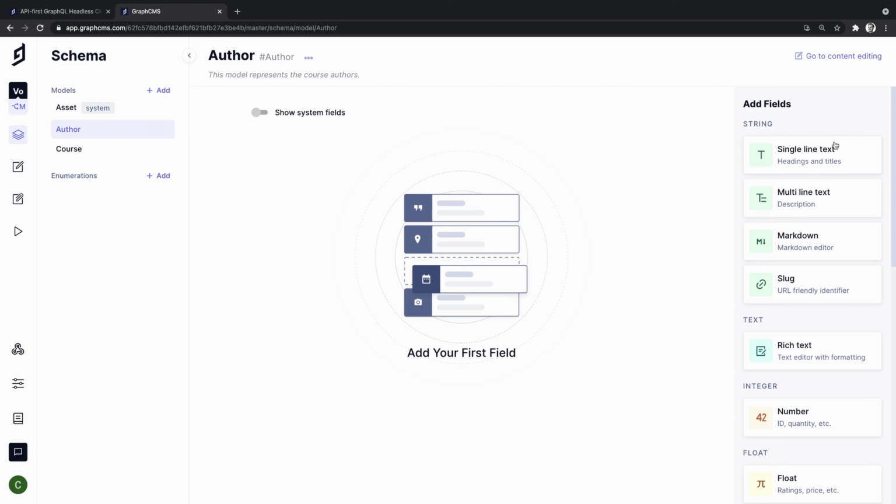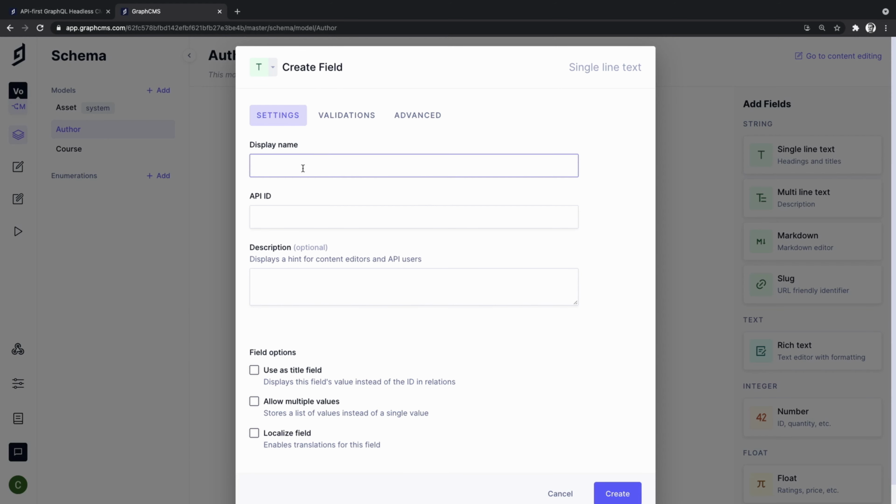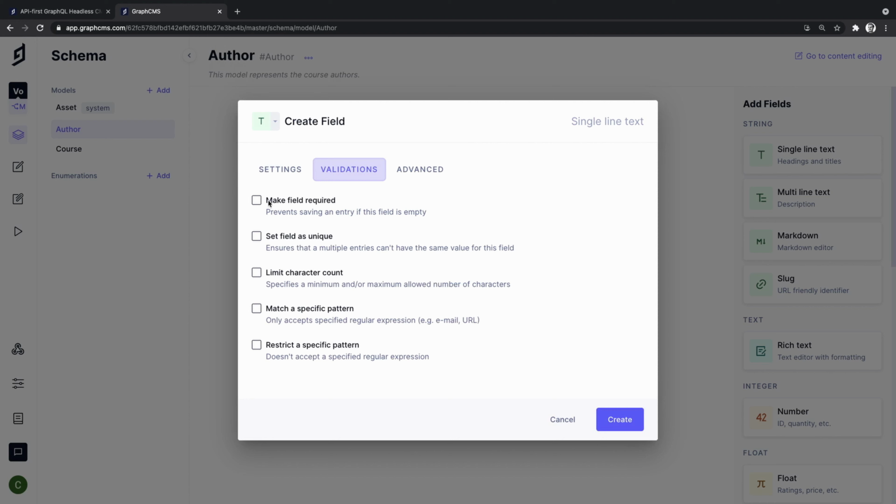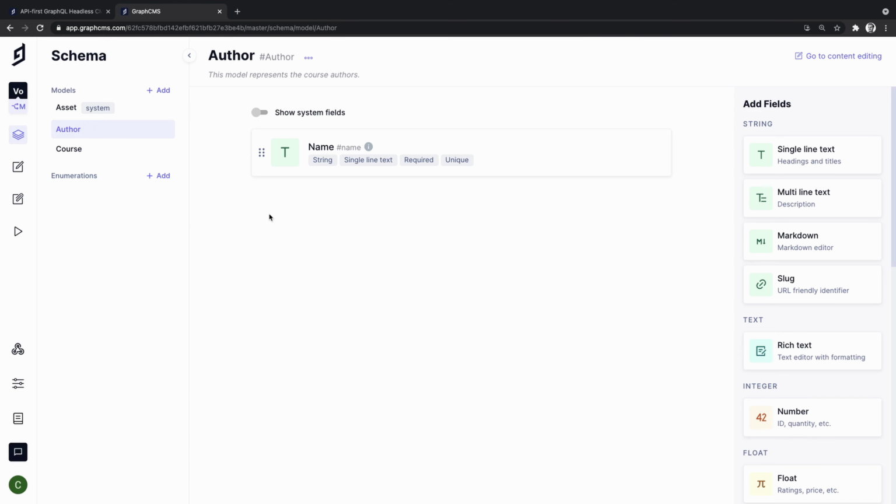Let's add the name field, which is a single line text. So name, this field represents the name of the author. Let's go to validations. Let's make this field required, and let's make this field unique as well. We don't want to have multiple persons with the same name. Let's click on create.